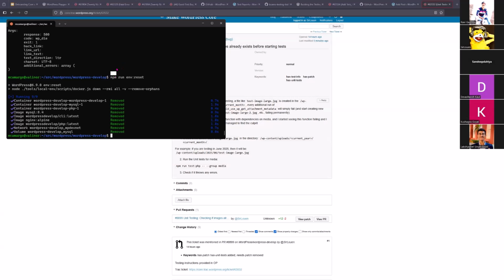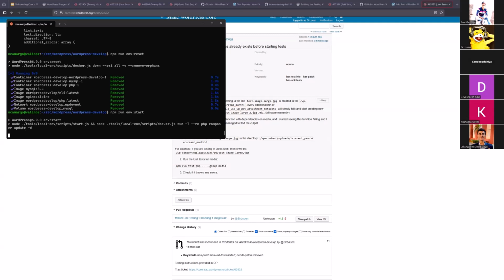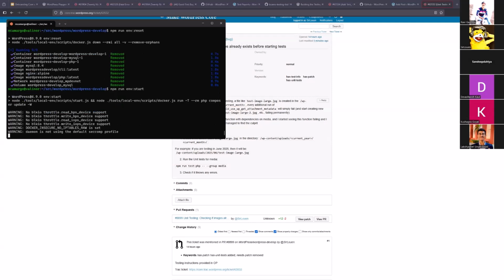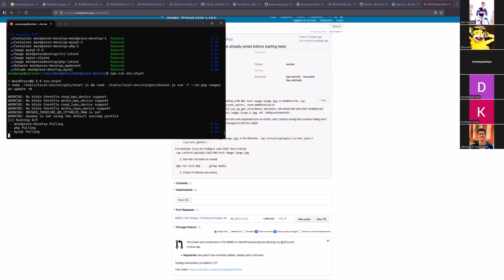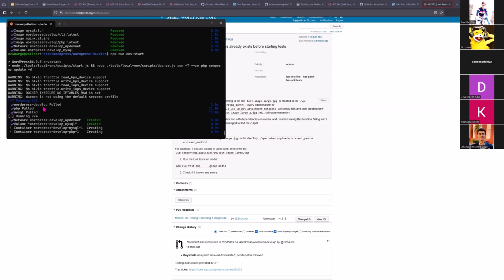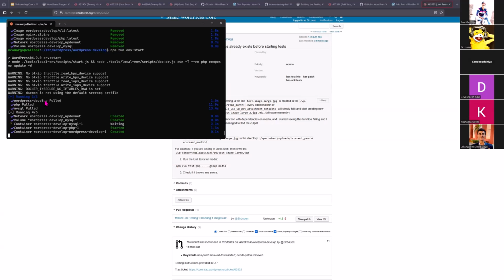No, I think it appears. It appears, yes. But this is the first command we have to run, reset. And then we start the environment. What it does now is re-download all the Docker images and start the Docker from scratch, 100% clean. It's a little slow, obviously, because you have to download especially the WordPress development image, but depending on your connection, it can take a little bit more or less.